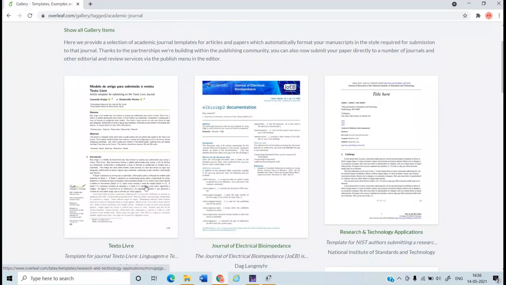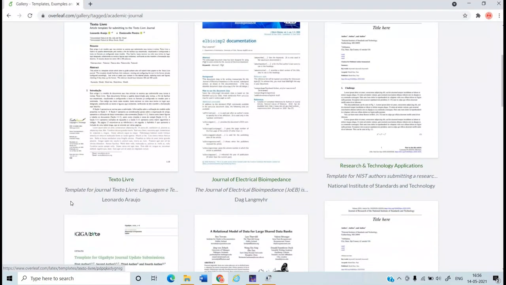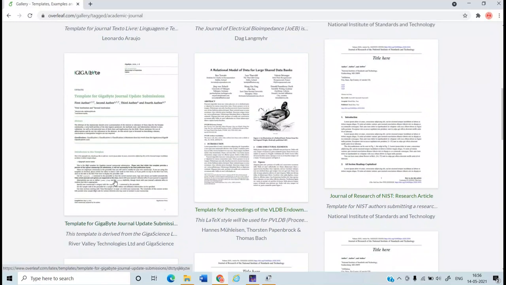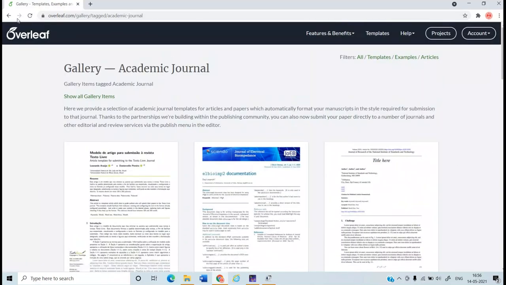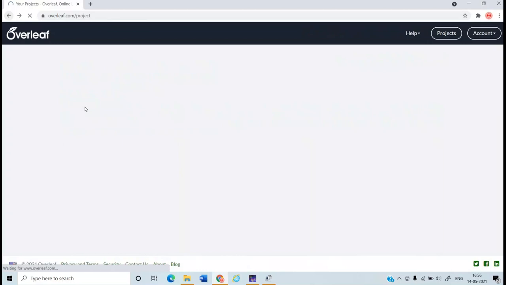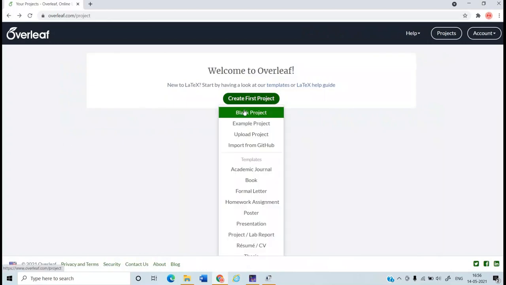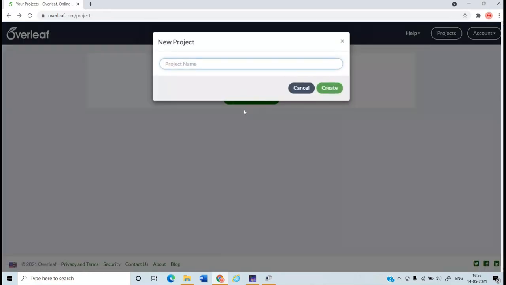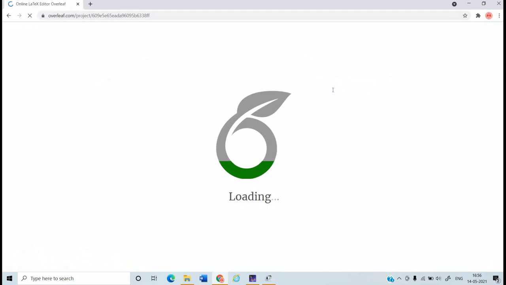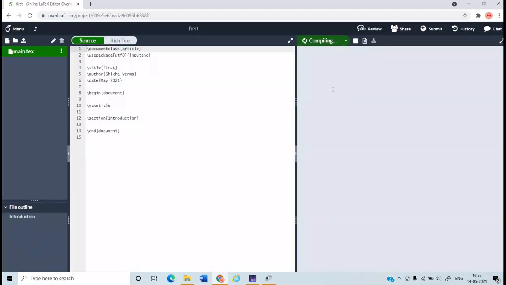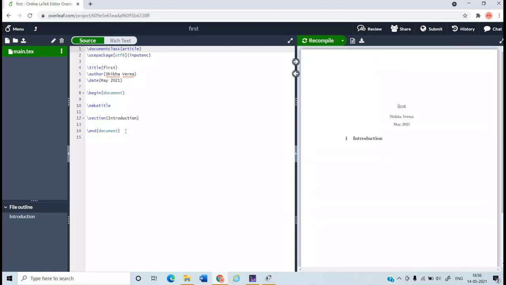Okay, so here are the options for journal. We will discuss these things after in further lectures. For now, just create first project and select blank project. Type the name of the project, like I'm just typing first, and create. Now it is the first page of our document.